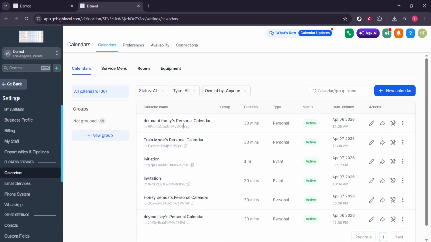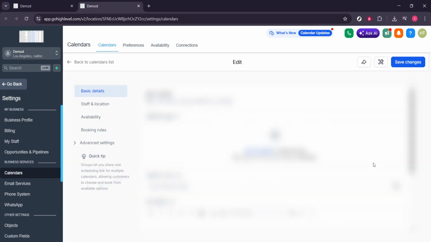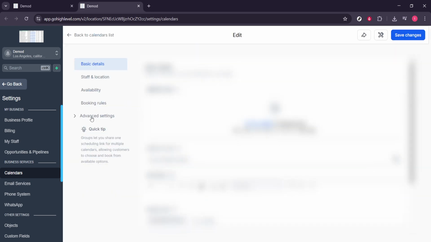If you have several calendars, locate the one you want to update, then click the pencil icon to edit it. That opens the editor for that specific calendar, which is where the customization happens.